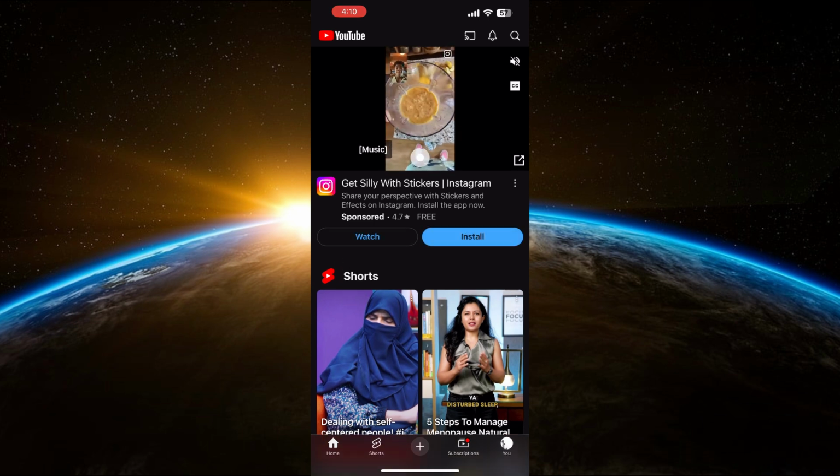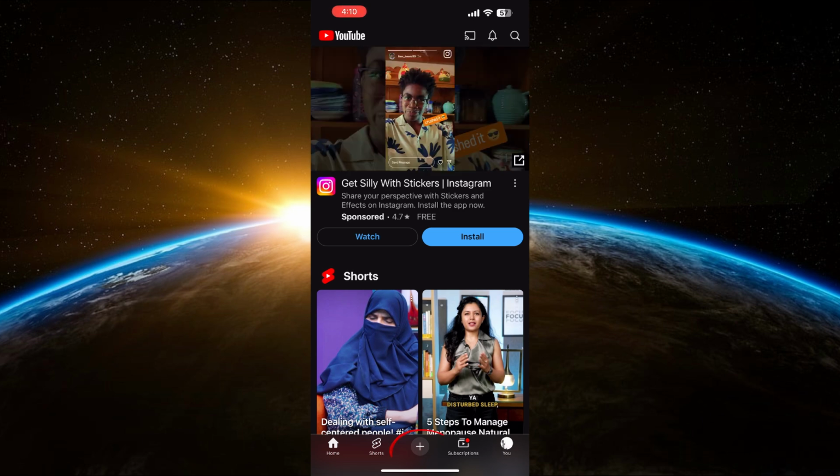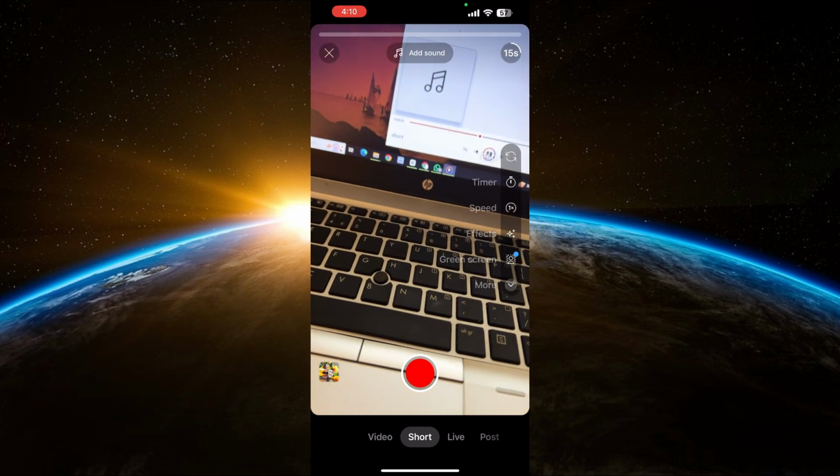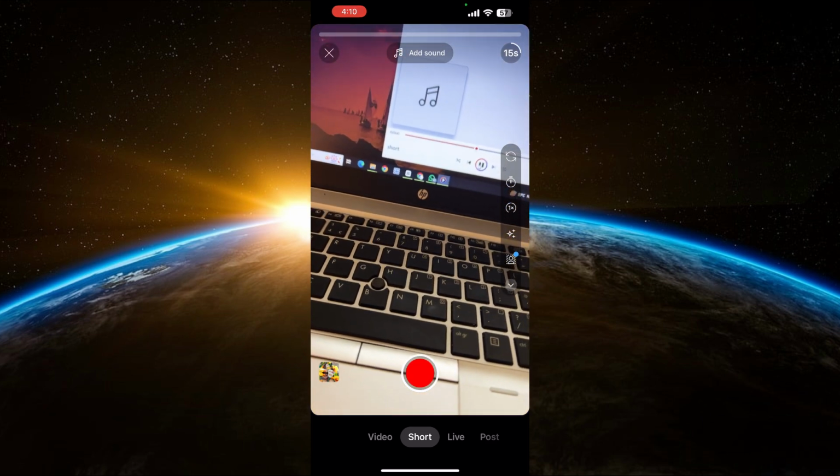On the home page, you'll see a few icons at the bottom: Home, Shorts, Upload, Subscriptions, and Profile. Tap on the plus icon in the center. Now you have two options. You can either upload a video from your gallery or create a YouTube short.